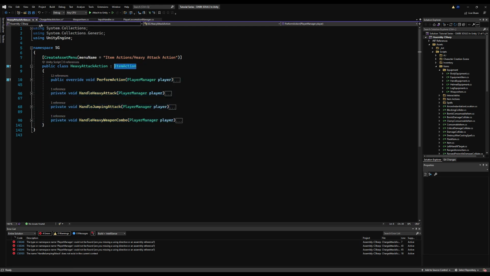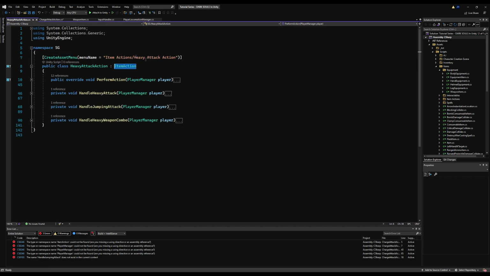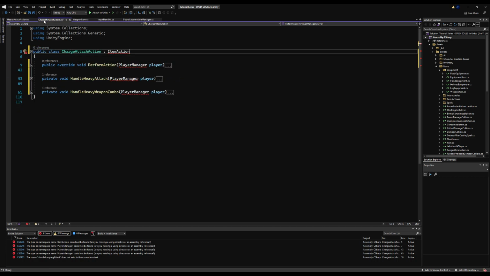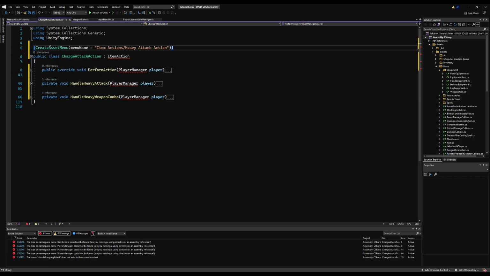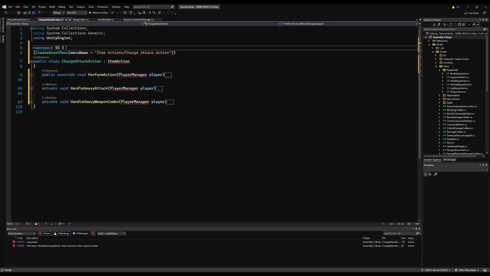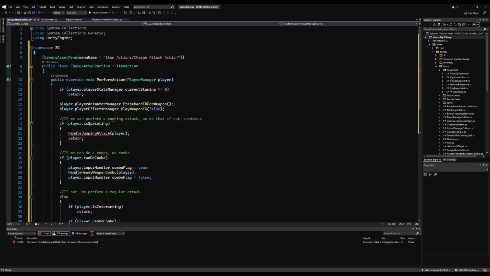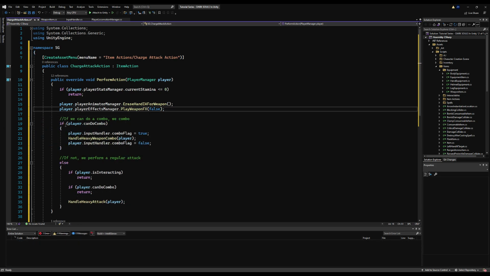So then let's make this derived from item action, and let's give it a create asset menu item name, so we can create one of these in our project. Let's change it from heavy attack action to charge attack action. And lastly, let's implement our namespace as is per tradition. Mine is SG for Sebastian Graves. Now let's open up some of the functionality here and delete a lot of the stuff right here, if the player is sprinting, delete that whole thing. We're not doing anything here. This is only for charged attacks. If we can do a combo, we can keep that.